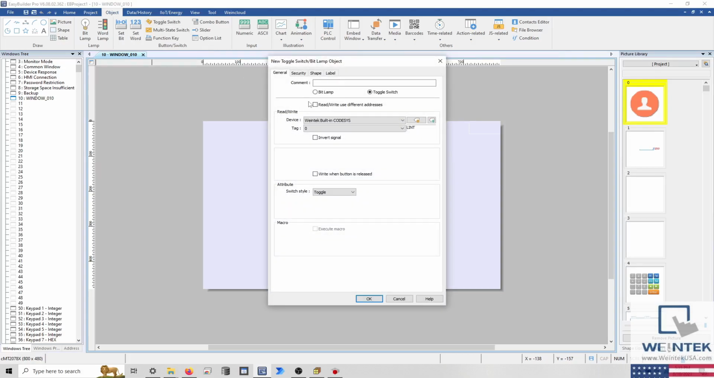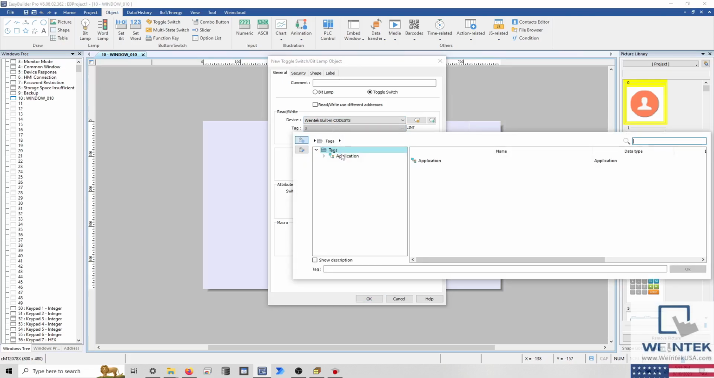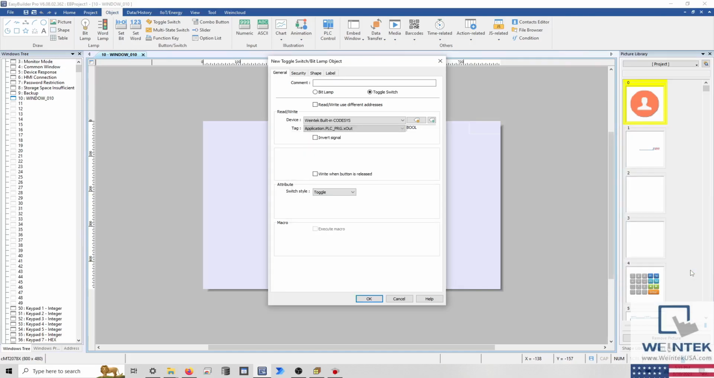To assign this object to a tag within our controller, ensure that the selected device is Weintek built-in Codesys. Expand the tag drop-down list and select the tag that you would like to use. When finished, configure any attributes of this object to your preference and click OK to place this object on your work area.